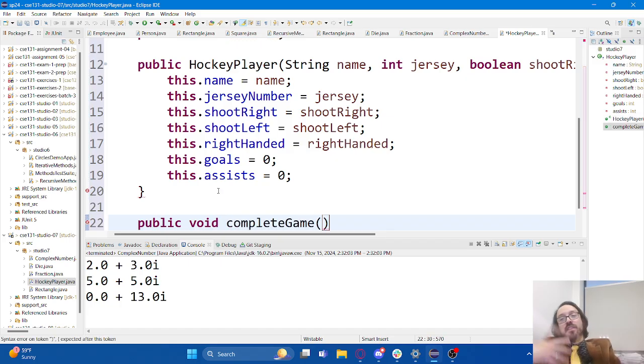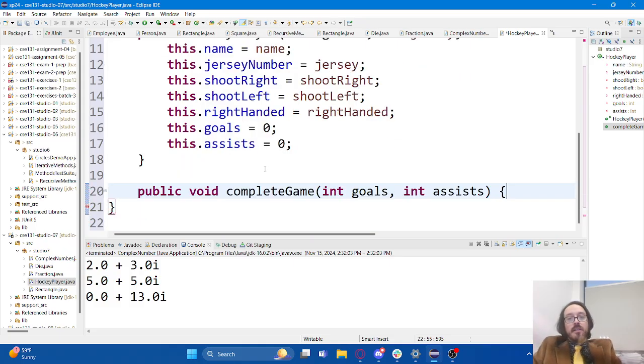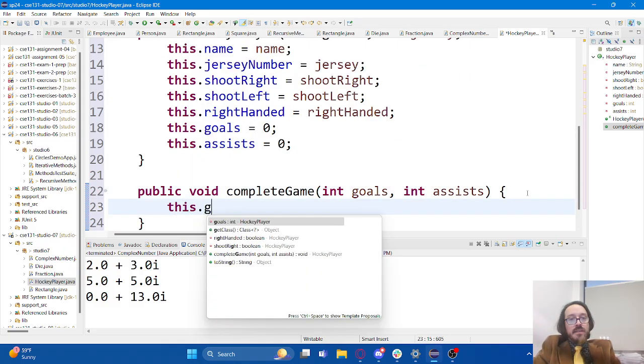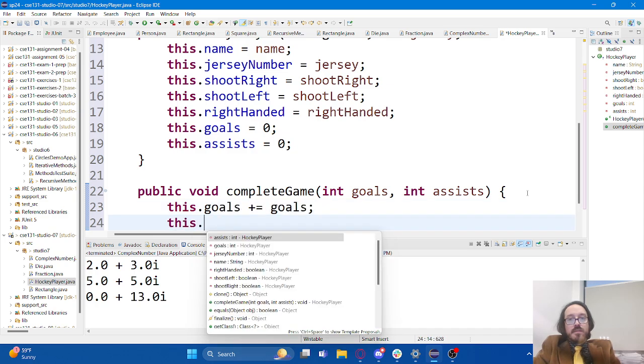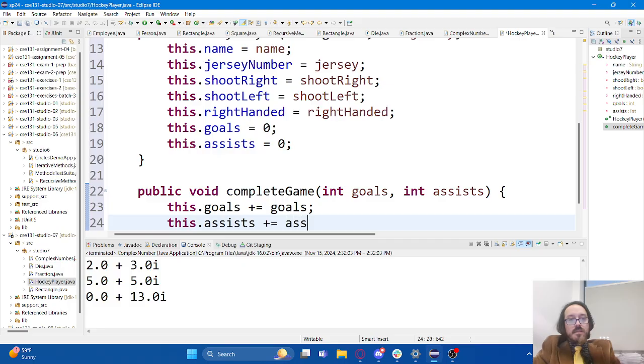After a game has been played, this method will be called so that we can record the number of goals and the number of assists that this particular hockey player recorded in that game. And we'll do that by simply updating our instance variables, like so.